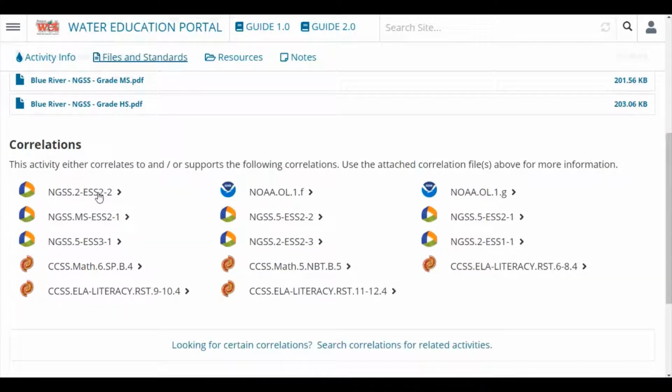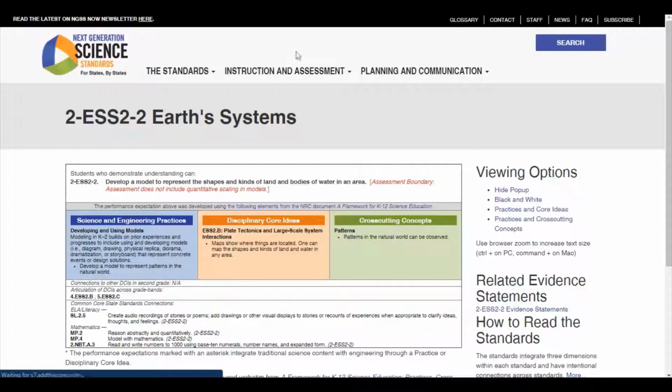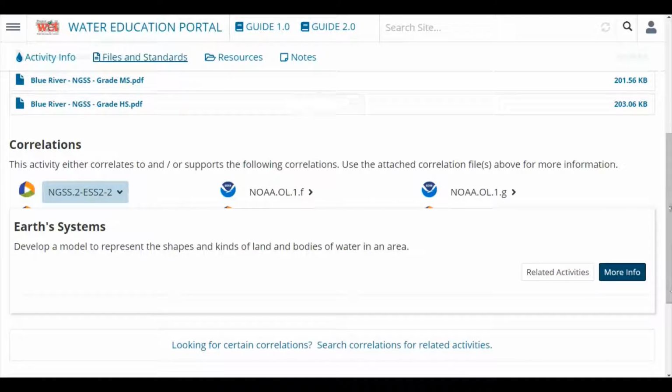And then as you scroll down the screen, you'll see all the correlations for this activity. So all the educational standards that this activity addresses. And if you click on one of those standards, then the information on the standard definition will pop up. If you click on more information, it will take you to the website for that standard, in this case the Next Generation Science Standards, and the definitions there. And if you want to see any other activities that this standard meets, then you can click on that and you will be taken to the list of activities that meet that standard.